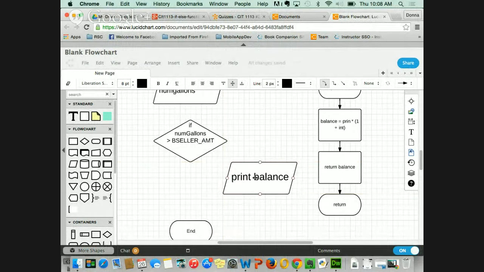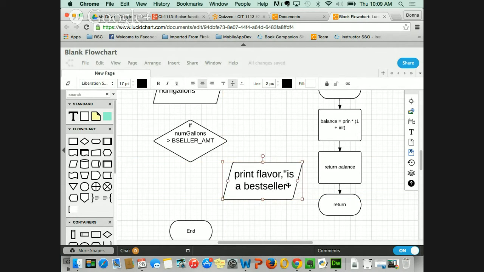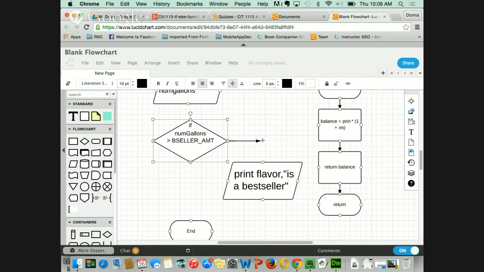Okay, so I would say print, and then I would put it in quotes actually, because I would say flavor, comma, and then in quotes, I'd say is a bestseller, right? Now that's not exactly Python, but you get the idea. Print, flavor is a bestseller. Okay, so now my line actually needs to go here.